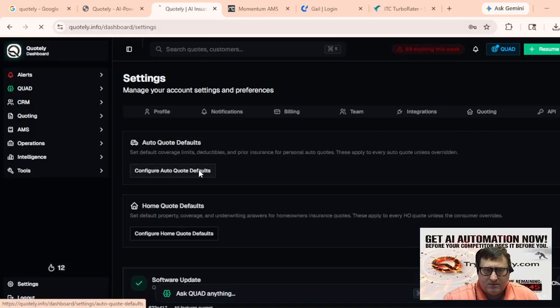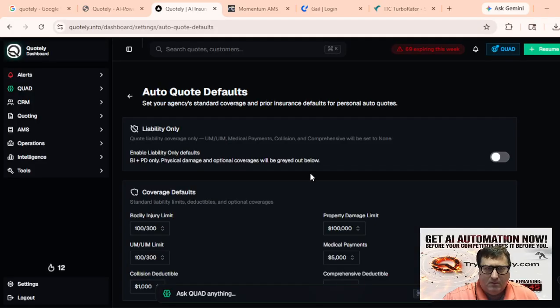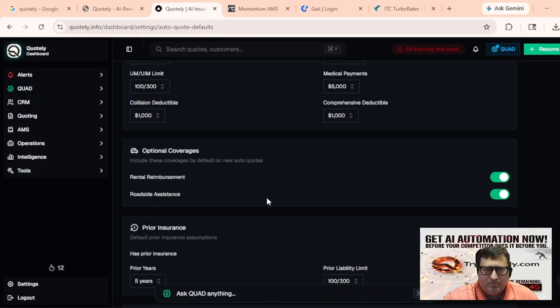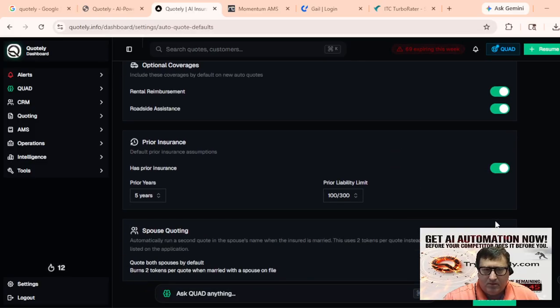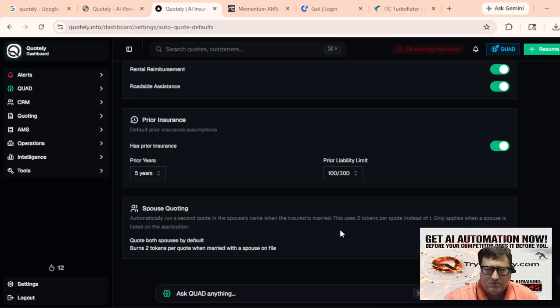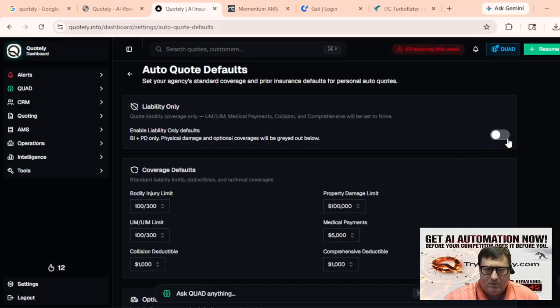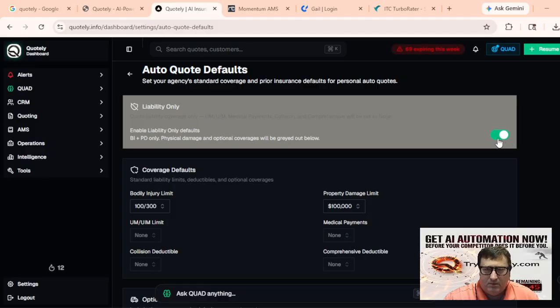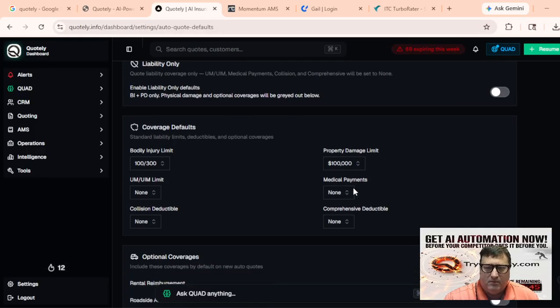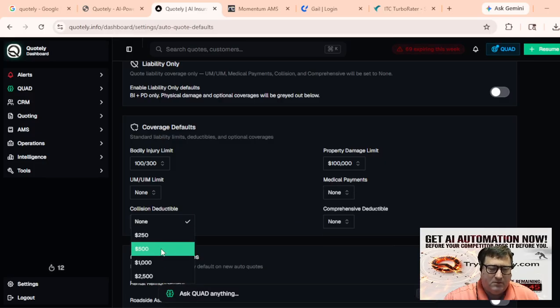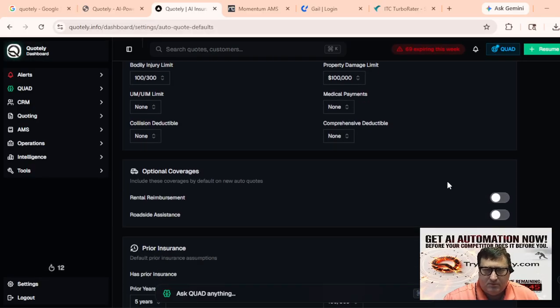Quoting, you can set your defaults, auto or home. This will come into play here in a moment when we go to our quotes. You can put in liability only. That stops everything. Or you can modify it, have it how you want, and this will determine how your quotes are ran if you choose to do it this way.